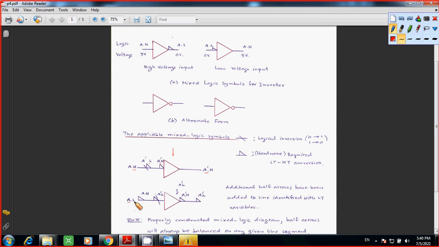Now for a low true, this one has to be low as well, right? For your output. So that's balanced. So let's see how it works. And this is your high voltage input inverter, right? You check it out. This is a low true. By adding a half arrow, this turned out to be a high true, correct?